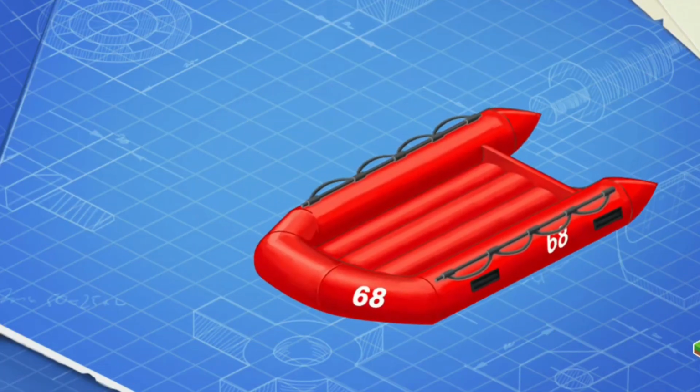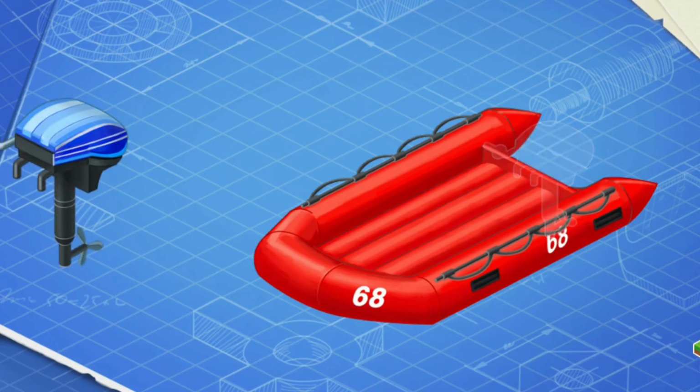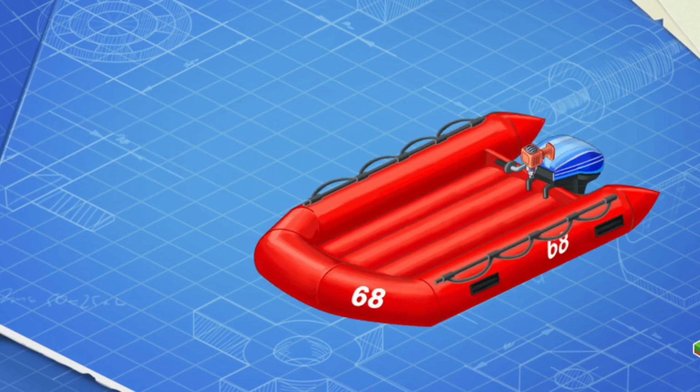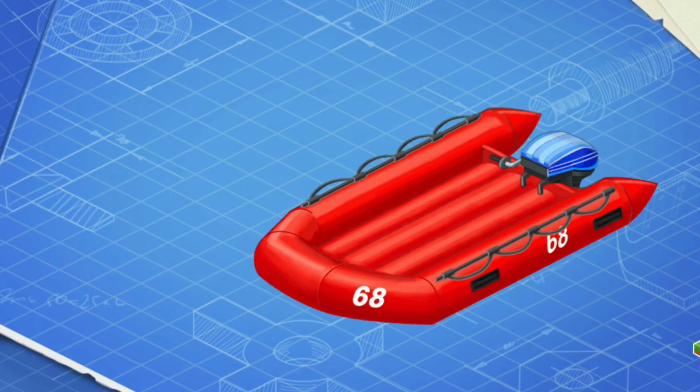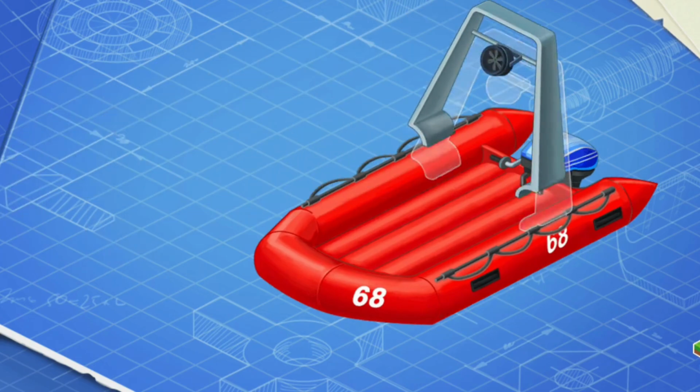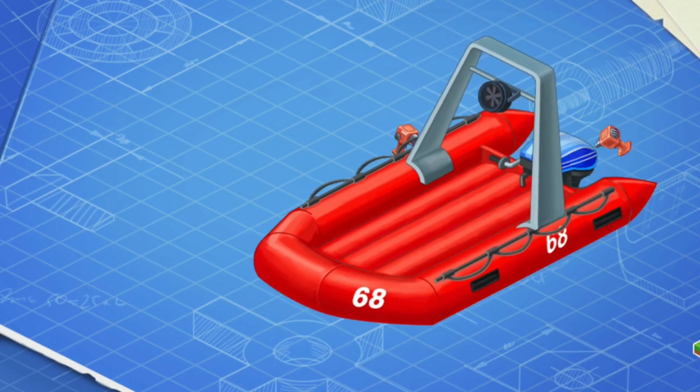Hull of a lifeboat. The hull is the main part of a lifeboat that keeps it on the surface of the water. Now let's install a motor. The motor makes a lifeboat move. Let's install a frame. The frame carries special equipment.